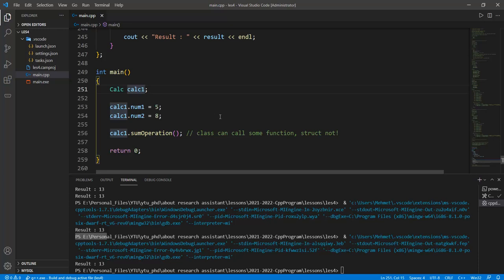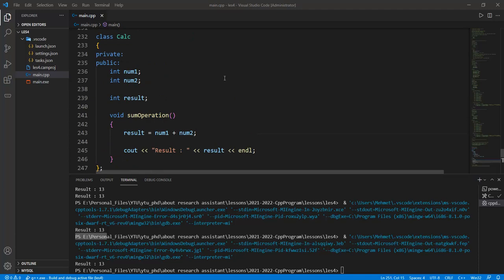This is the end of the lesson today. I hope you have learned how you can use the class or structure, and I hope I taught the usage of the structure in an advantageous way in the C++ programming language. Okay, have a nice day.